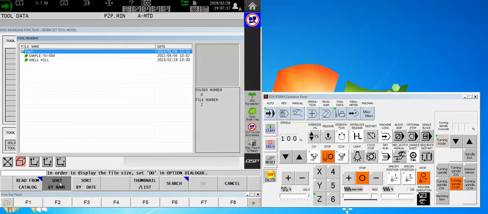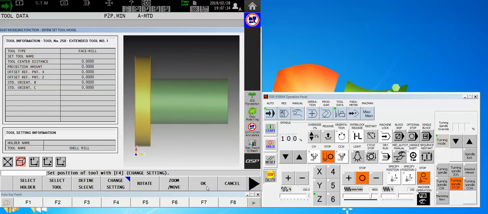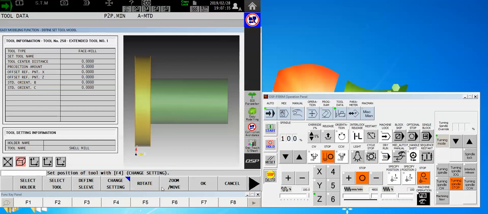By touching Select Tool, it opens up the library that we just populated under this key, Easy Modeling. Select my shell mill, say OK. Currently, it's not oriented properly. Because this is a collision avoidance machine, it's going to try to look to the holder for orientation. But I don't have that opportunity here.